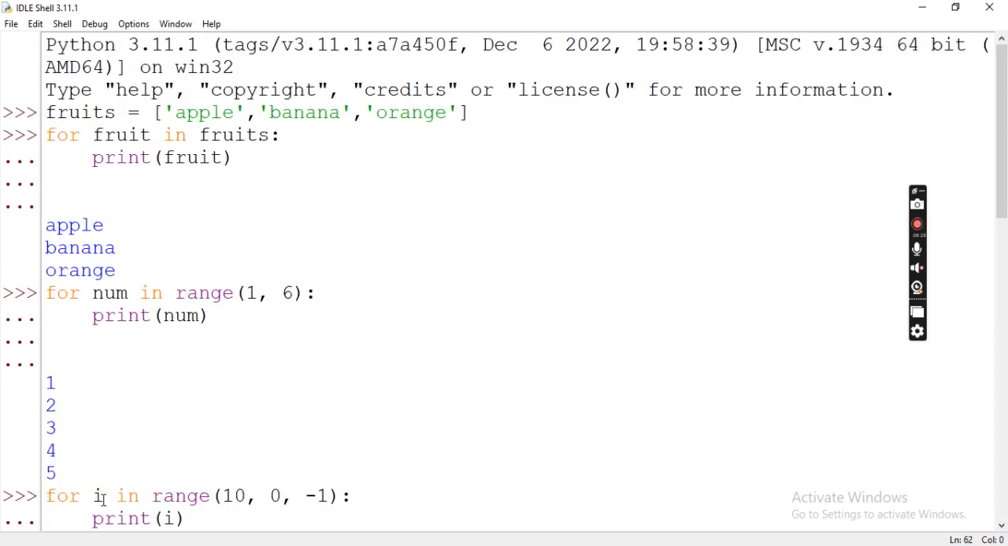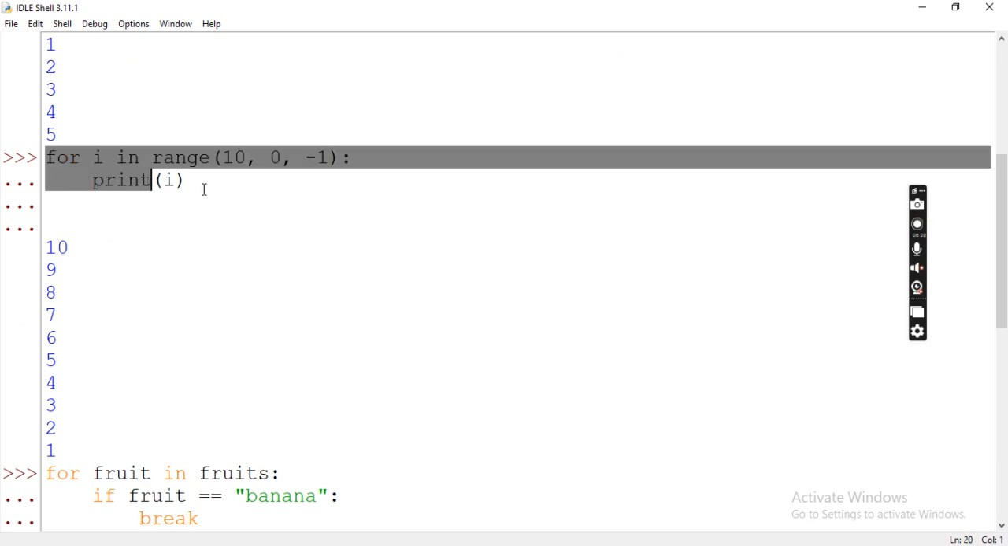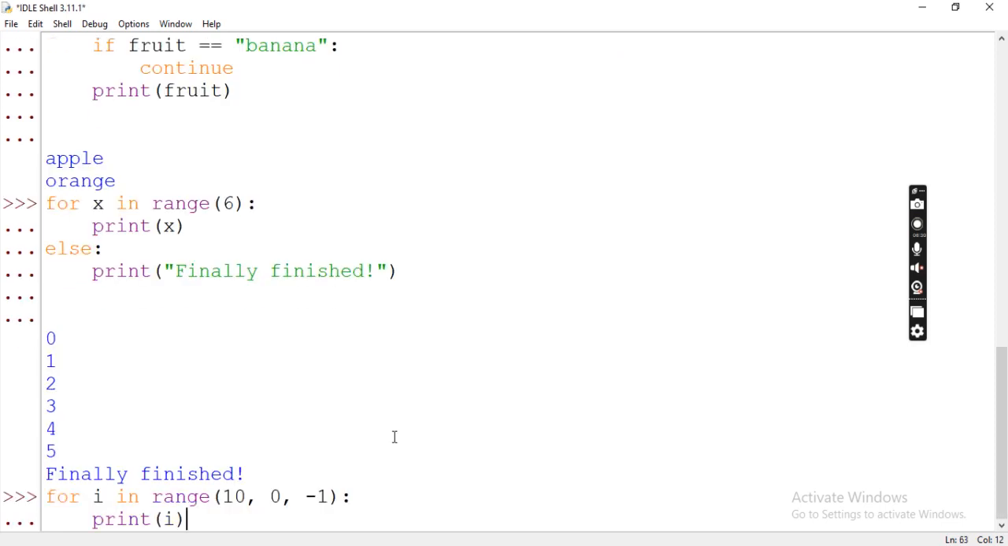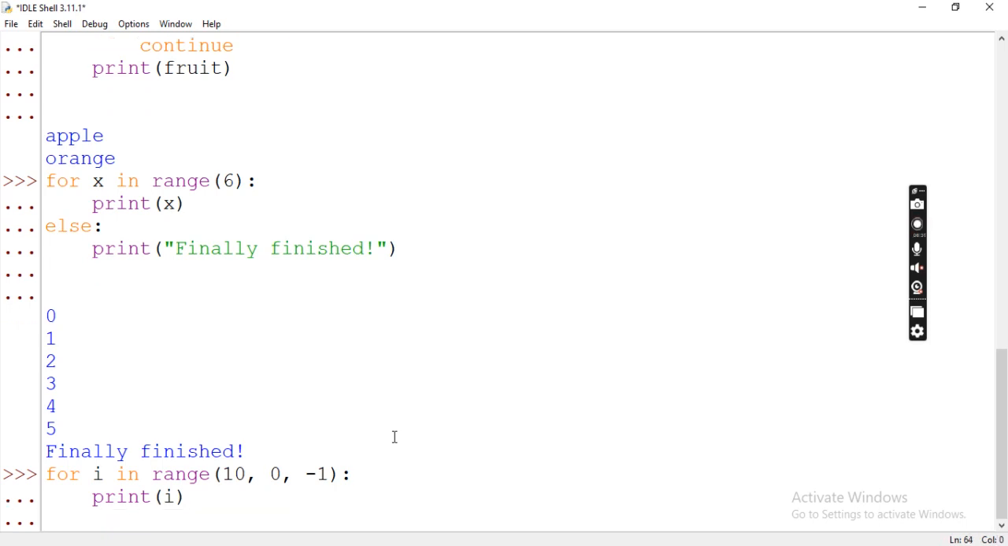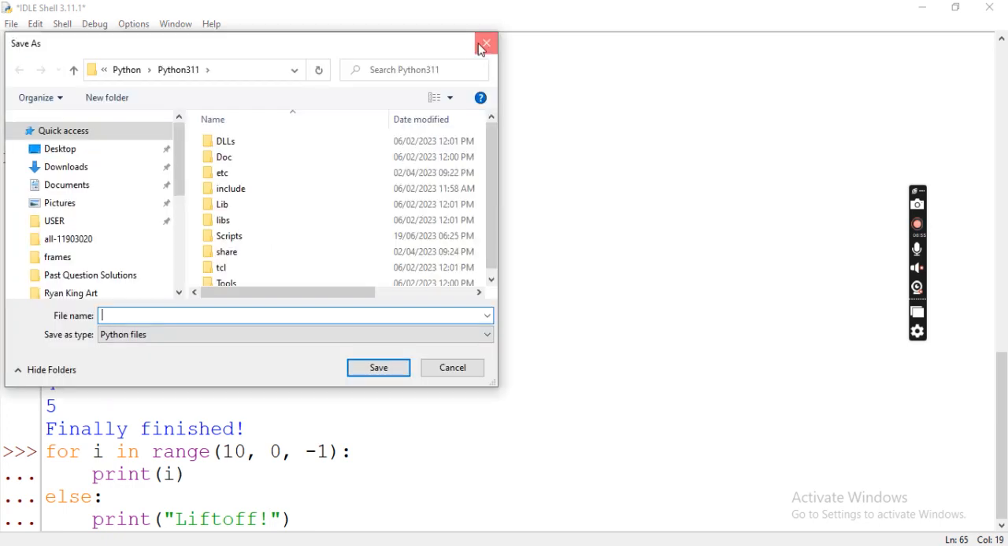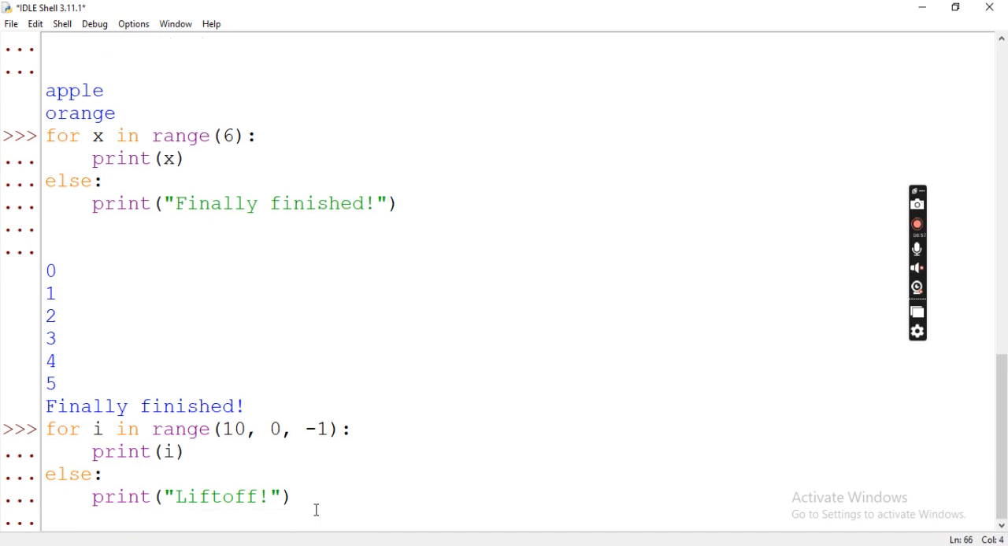So we can create a countdown with this. We can say 10, 9, 8, 7, 6, 5, 2, 1, 0, and left of. So that's for the rocket. Sorry, I mistakenly pressed save. We're working in the shell, so now I need to save it.